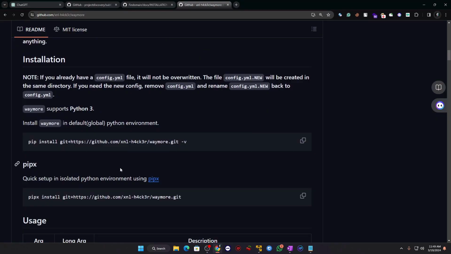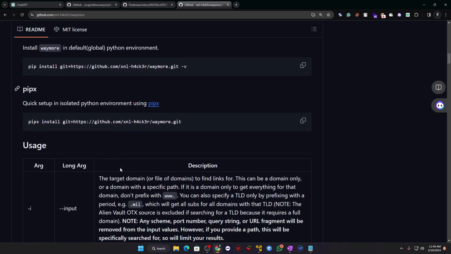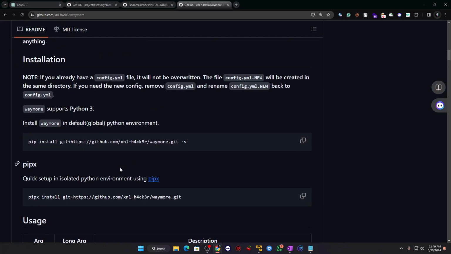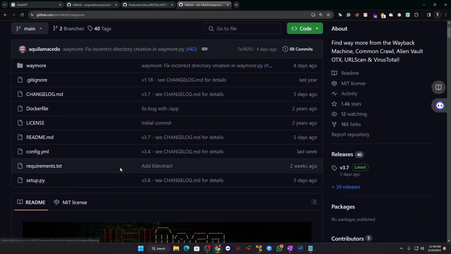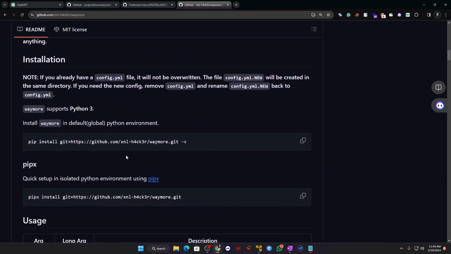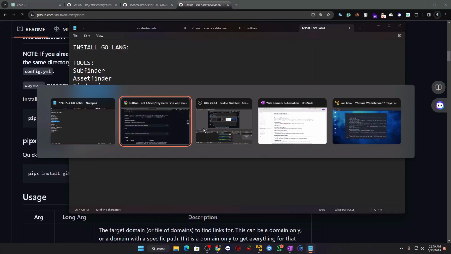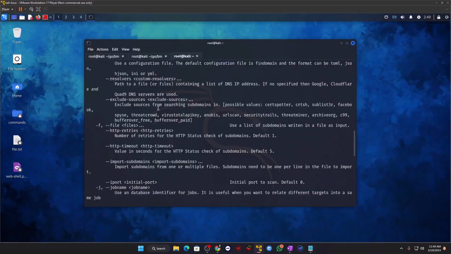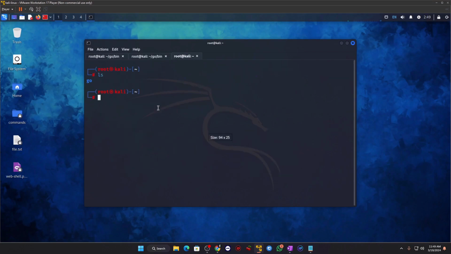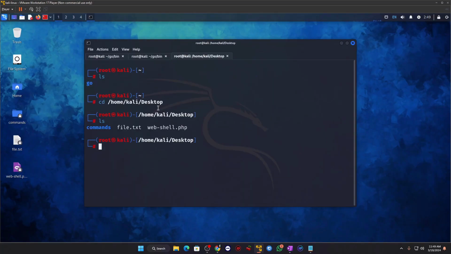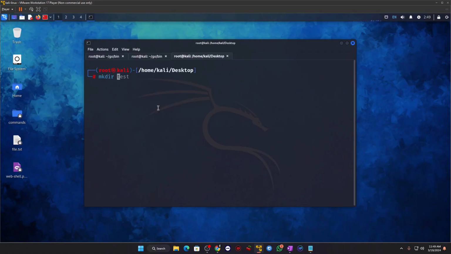Now here is the thing, I'll recommend you install Waymore in the default global Python environment. Just copy this, and after copying it, we have to document everything. So to document everything, I'll go to my home, Kali, and desktop, and here I will create a directory. I'll name it automation.